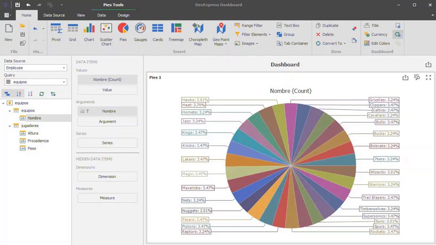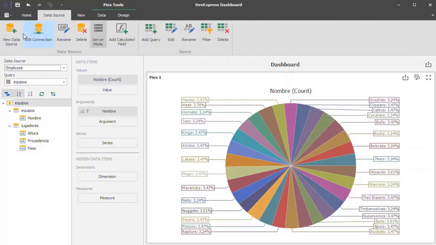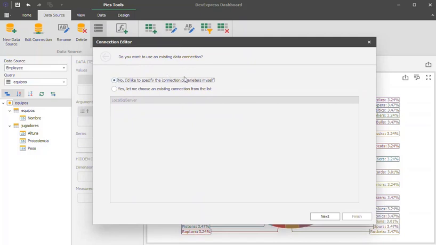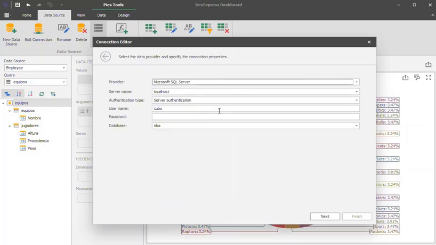Well, continuing with the DevExpress dashboard videos. Now that we already have a data source, we have other possibilities. For example, we can edit the connection. If the connection we usually use for this information has changed, we come here and make all the changes according to what you want. If it is a user change or something, we can return here and change the information.